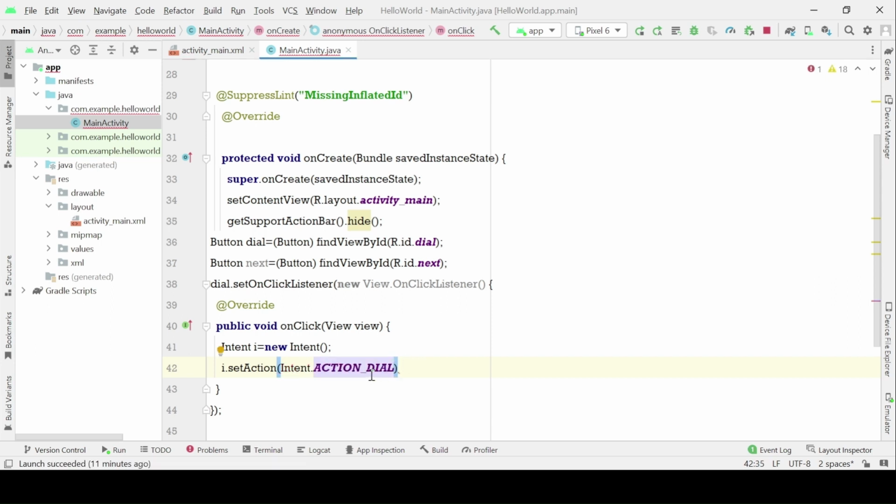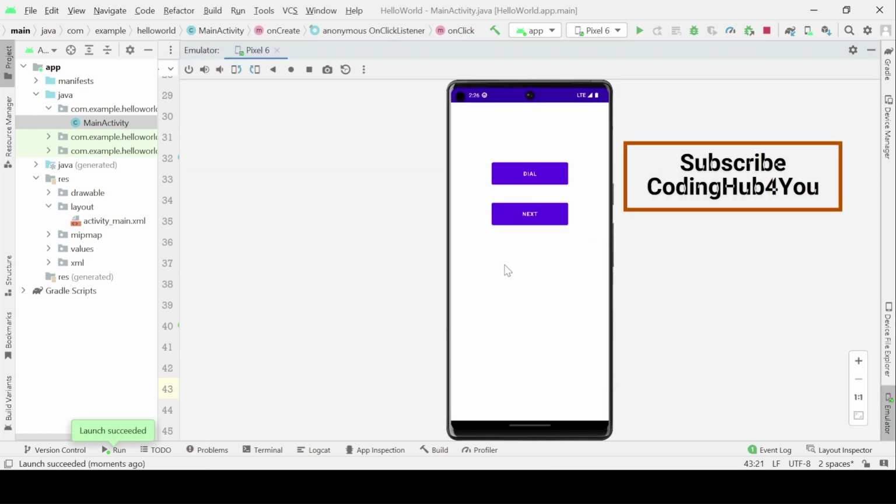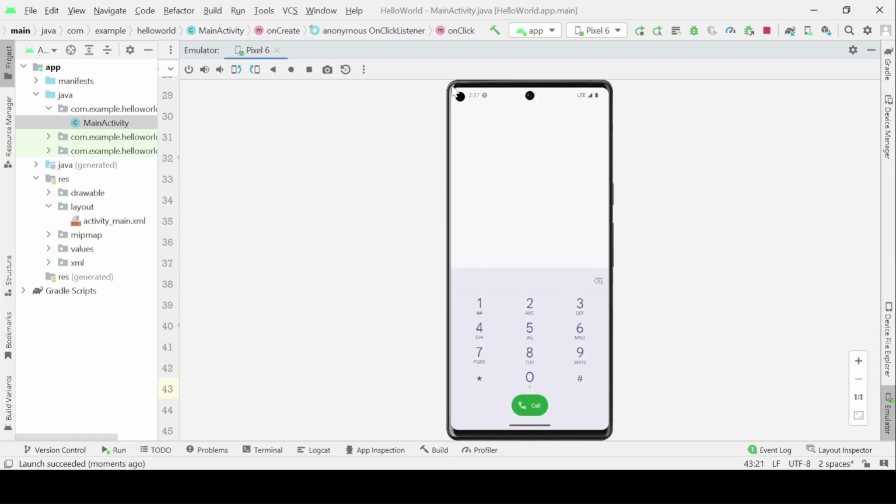I want to navigate to the dial screen, so I am selecting the dial option here. I dot setAction. By using this method, we can navigate to our built-in activity. Finally, start the activity of the intent object. So I have run the application. Now I am clicking on the dial button. You can see that when I clicked on the dial button, I navigated to the dial screen. Okay, now we'll see the next one.